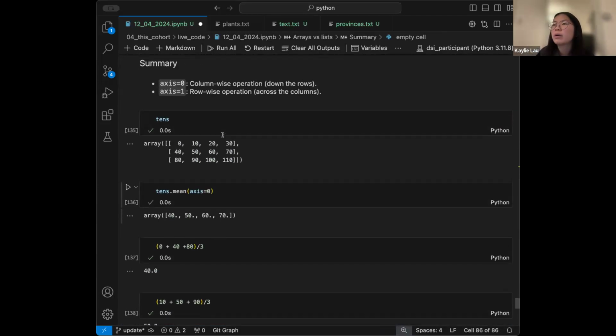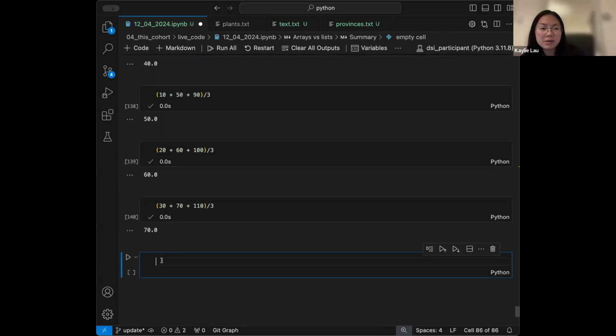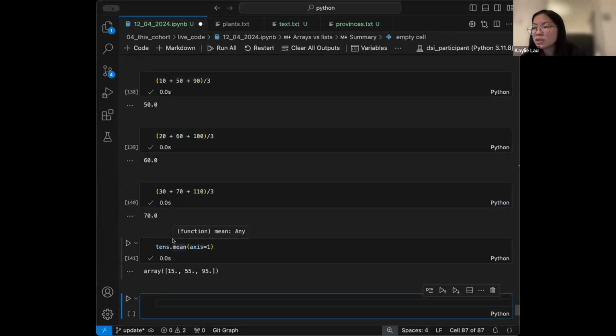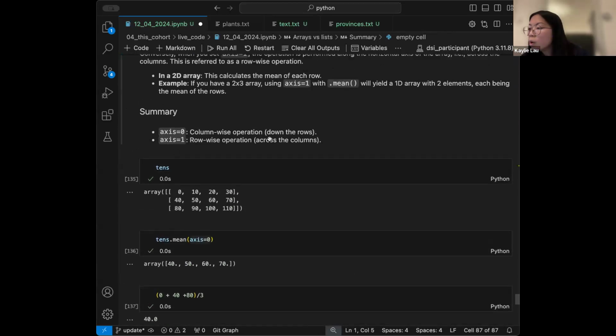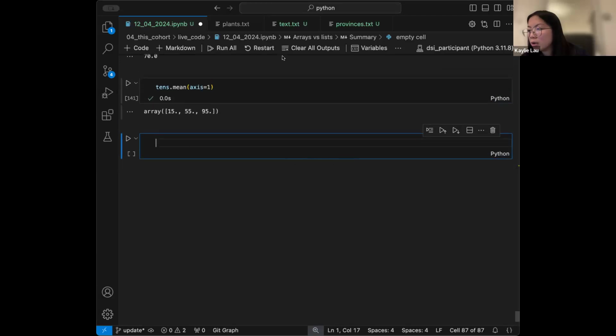So when we had one-dimensional arrays, we did not have to have this axis specified. There was only one axis to perform the operation on, right? But now that we have more than one dimension, we have to specify the axis. So if axis is set to 0, it's doing column-wise operations. It's going down the rows, okay? So that's what we saw here. If I now set the axis to 1, it's going to do row-wise operations. So it's going to go across the columns.